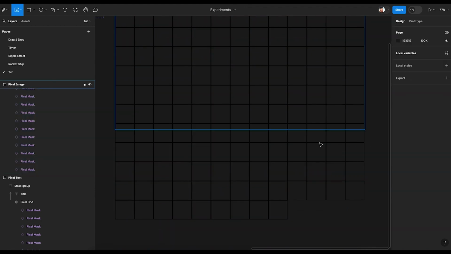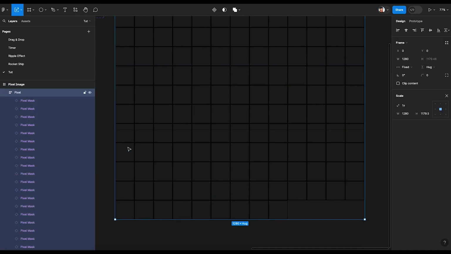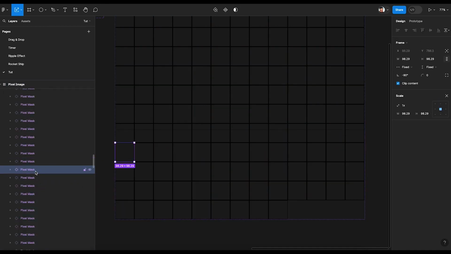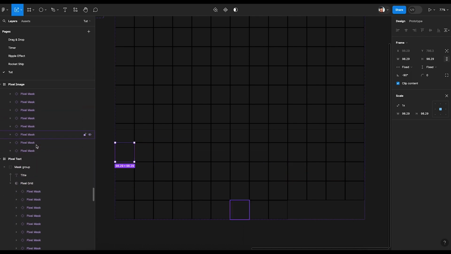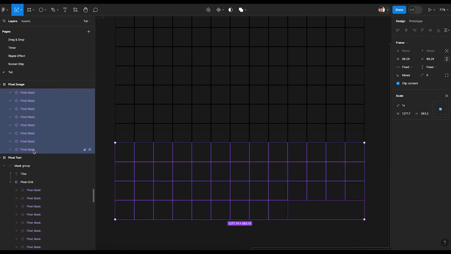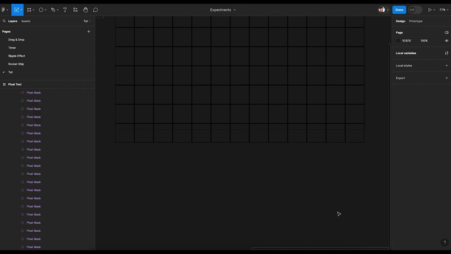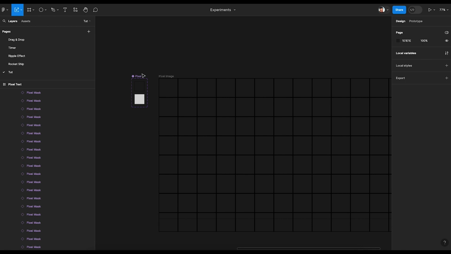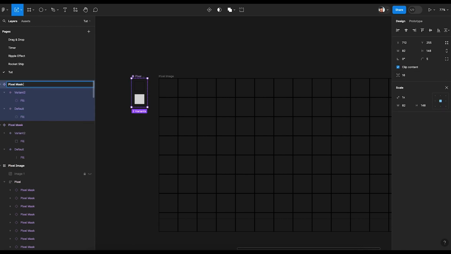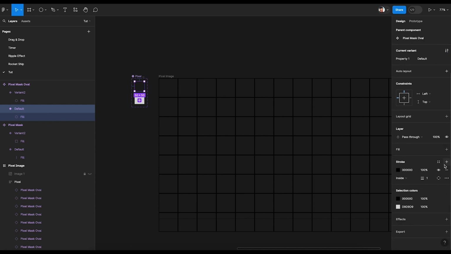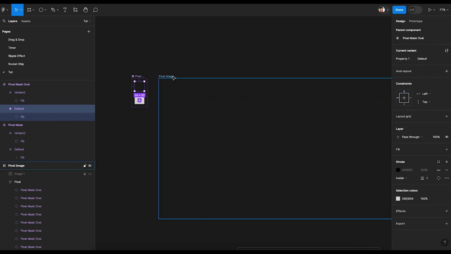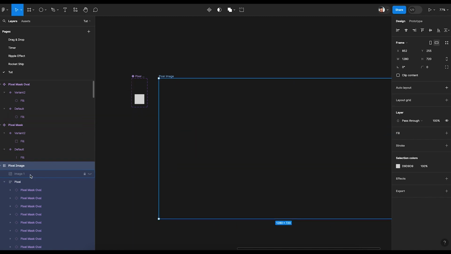So let's just delete the extra instances from here so that we can save up some memory space. Select this one, and you can see the layer is selected. Hit shift and go all the way down and click to select all the variants, and let's just delete them. Let's rename it to pixel mask oval. Okay, let's switch back to our selection tool. Turn off the stroke.